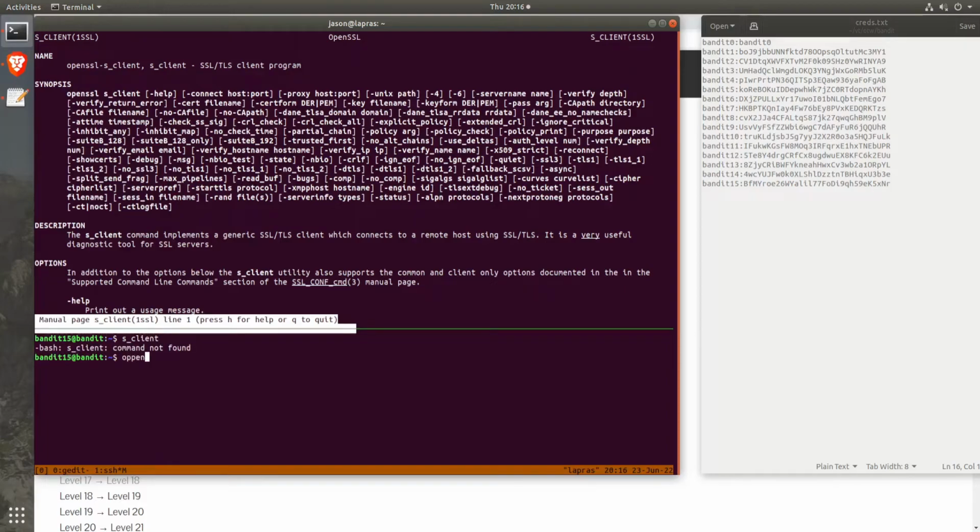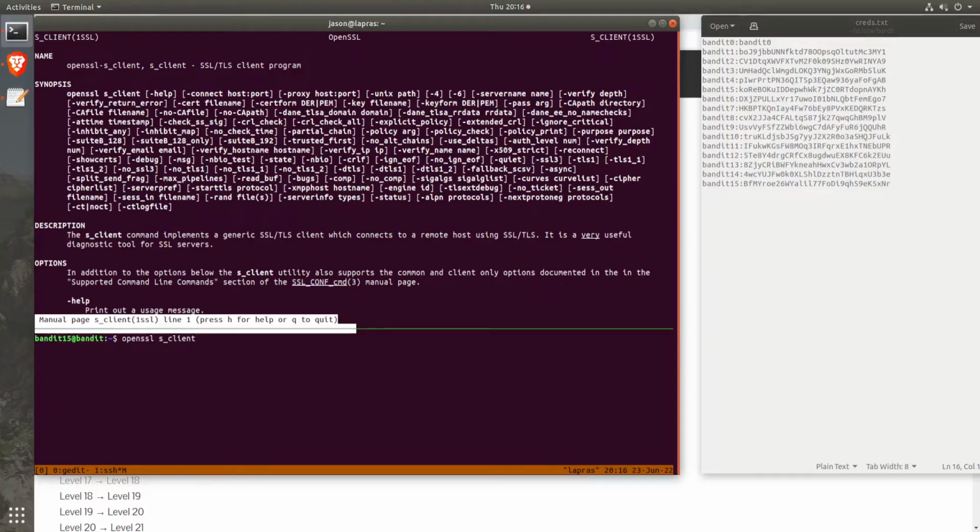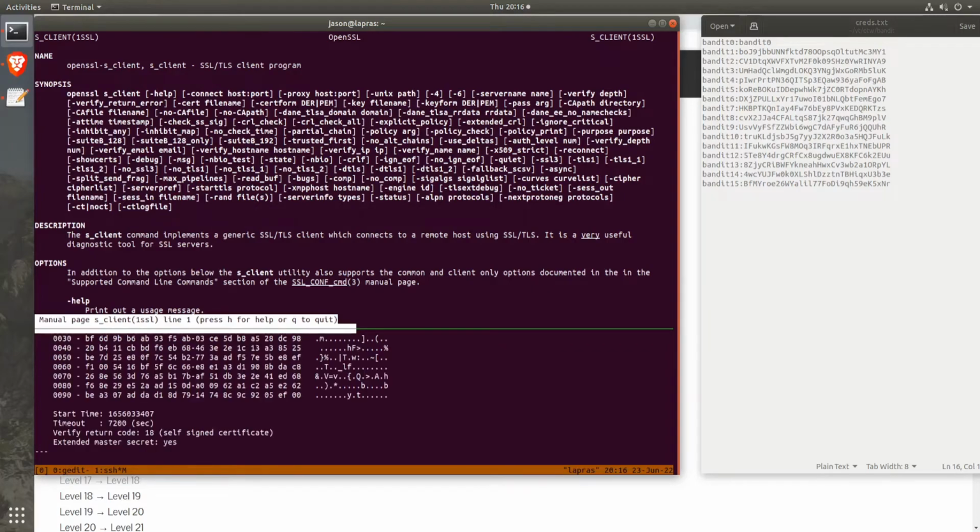How does it work? openssl s_client, as I'm reading the man page. So -connect, localhost, and port 30001. Let's run that, see what we get.